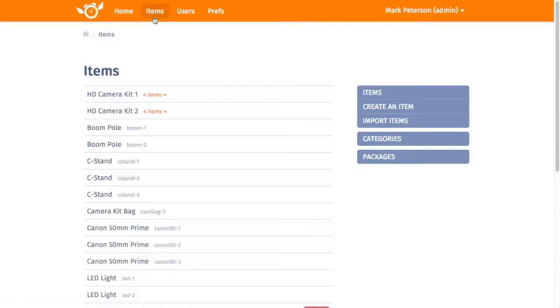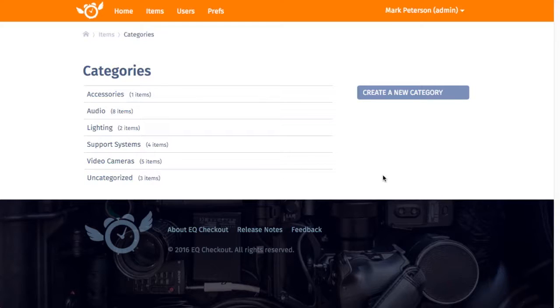Okay, so that's packages. Let's talk about categories now. If we click here, we'll see all the categories that I've set up for the various items.